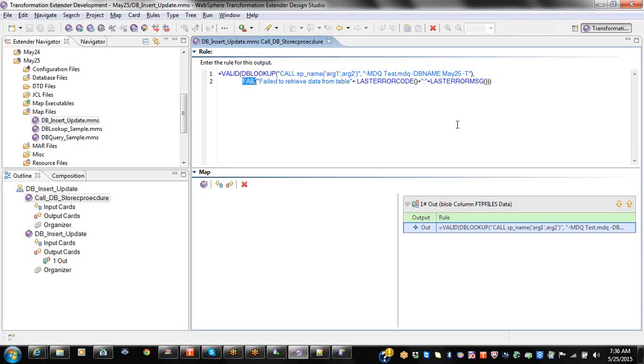Next we'll see at card level. This is a file level configuration, at map rule level. Map level.